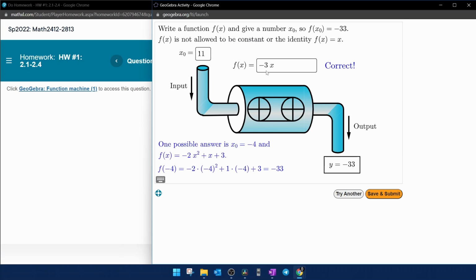You can pick whatever function you want. It could be quadratic, it could be square root, absolute value, whatever you want it to be, just as long as you get this output. And one more thing I need to mention, in order for this to update in your MyLab Math, you do need to click Save and Submit.